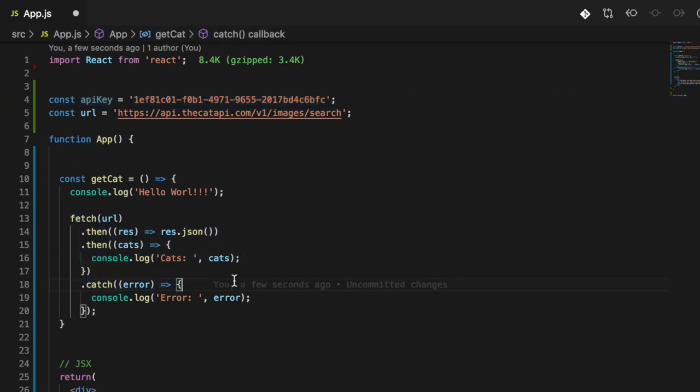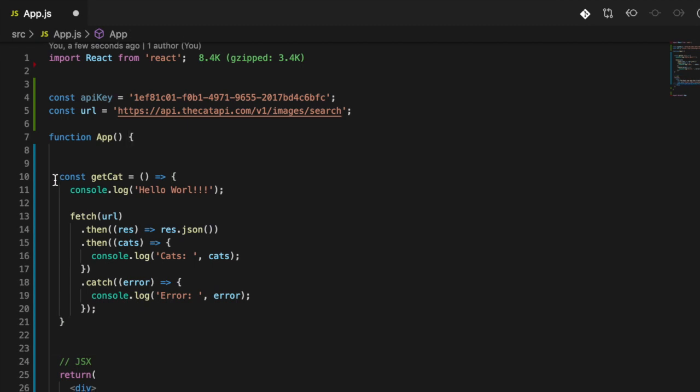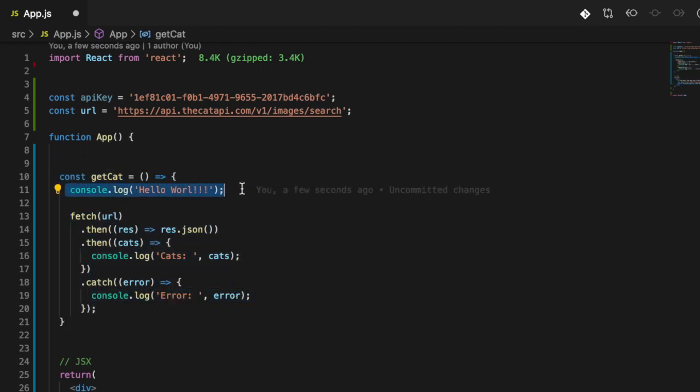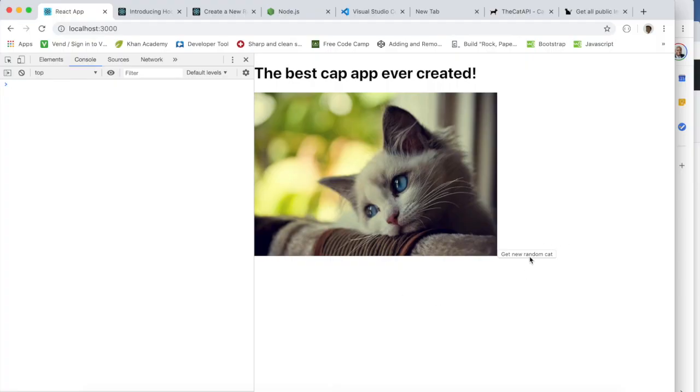All right, so what should happen? Well, what should happen is this. Whenever we click on this button, this function is going to execute, which is this entire function. And first, it should console log hello world, and second, it should go ahead and ask for those images. And here, once we get those images, it should console log every single image. Let's take a look and see if that happened. So if I click get random cat, and boom, there you go, ladies and gentlemen, I have an array of the data of the cats.